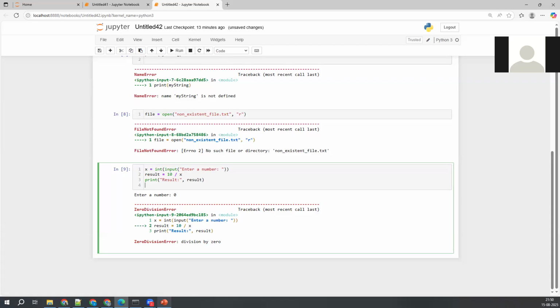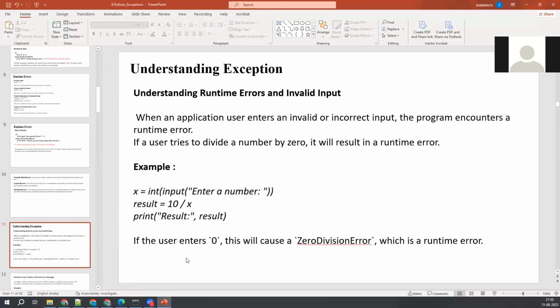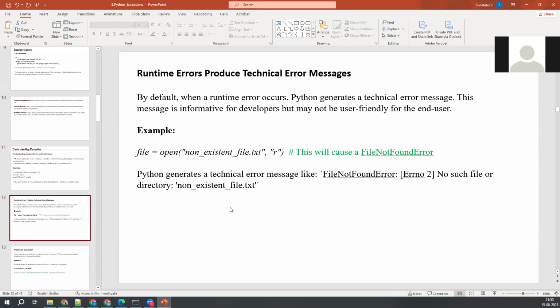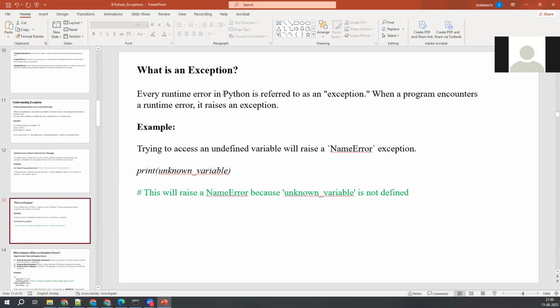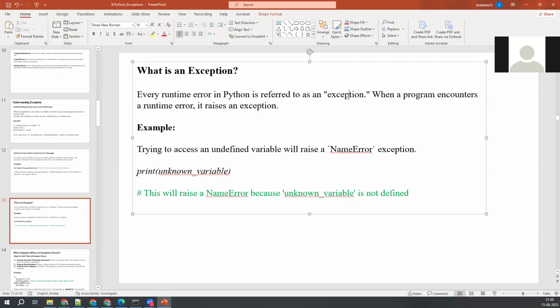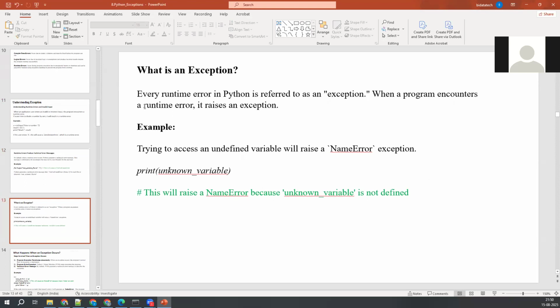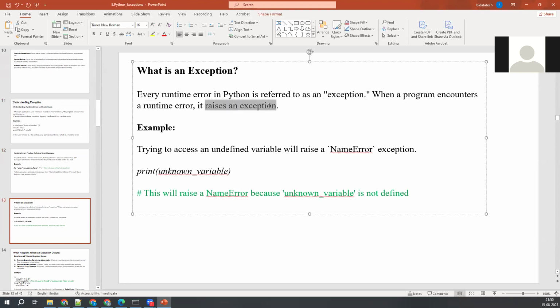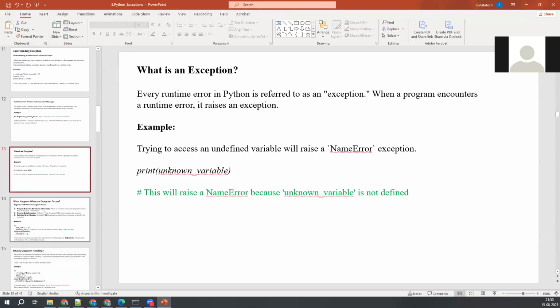So that is nothing but your exception meaning. Of course, they'll give some meaningful message, and based on that only we have to correct it and proceed. Now, what is an exception? Every runtime error in Python is referred to as an exception. This is what I was telling you. So when a program encounters a runtime error, it raises an exception.